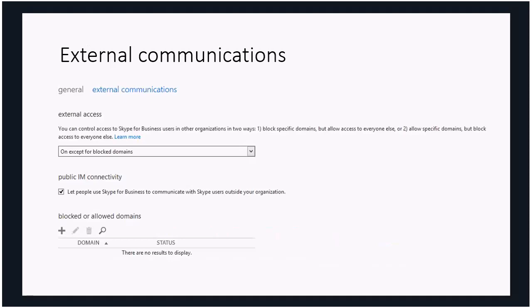That means your users will be able to connect to any Skype for Business user as well as any Skype consumer user without having any requests. Now, if you choose to, for example, block a certain domain, so a user cannot connect to it, you will need to put that in the lower area under blocked domains.